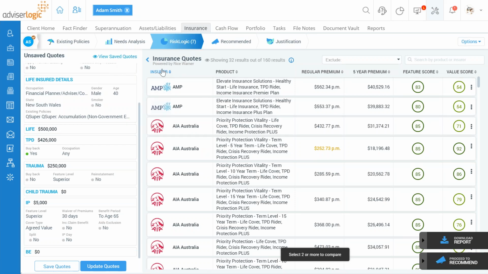Over on the right-hand side, I've got a column for my insurers, the column for the product, the regular premium. In my case, I've quoted per month. The next column is a premium projection. So this is provided based on a set of criteria that's been implemented in the background by my practice champion. So through the tools area, practice champions can choose what time frame that they want that premium projection to be over. The next column, the feature score, this is by Rice Warner.